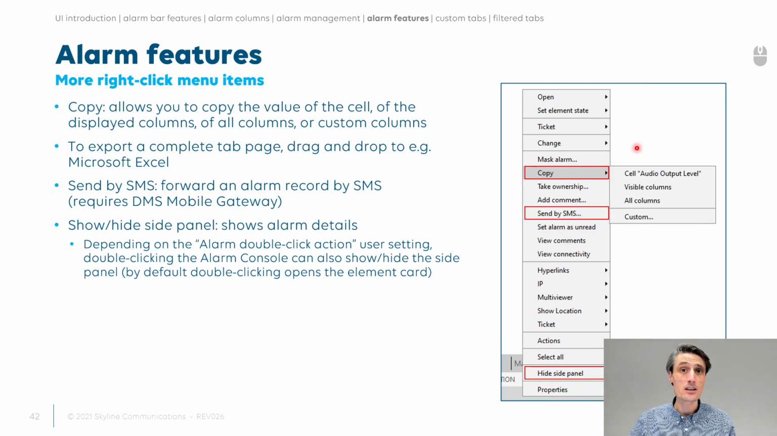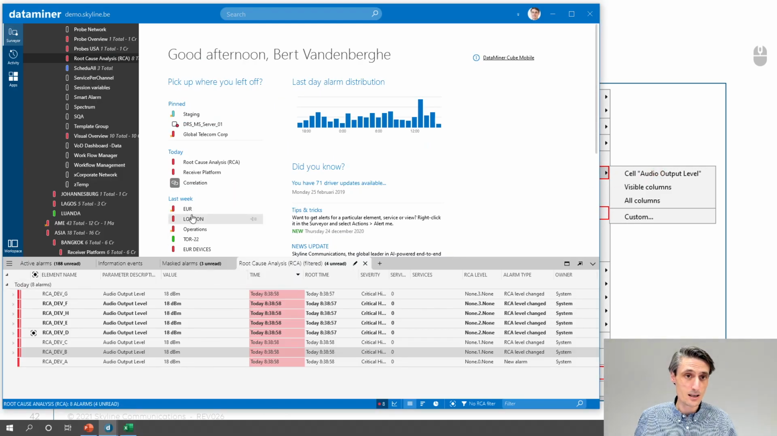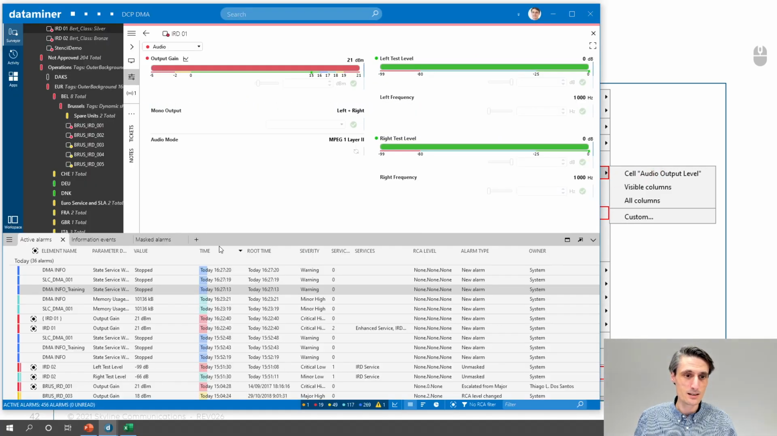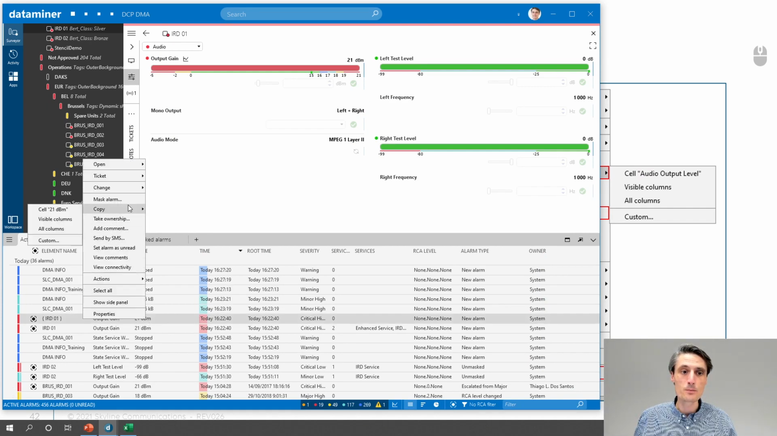Next thing is just very simple copying. Well, very simple. You do have a couple of different options here, because if you right-click, do you actually want to right-click and copy the cell, the value that you selected on? For instance, let me go back to my system here. If I want to copy the 21 dBm, you can right-click and copy this cell 21 dBm. Or you can select all the visible columns, whatever I see and configured in my view here, it will select and copy all of those properties or columns.